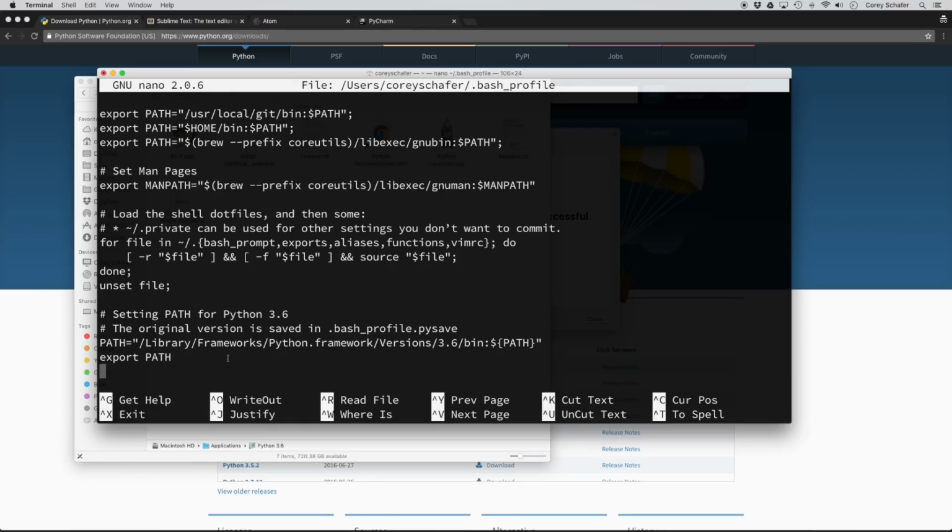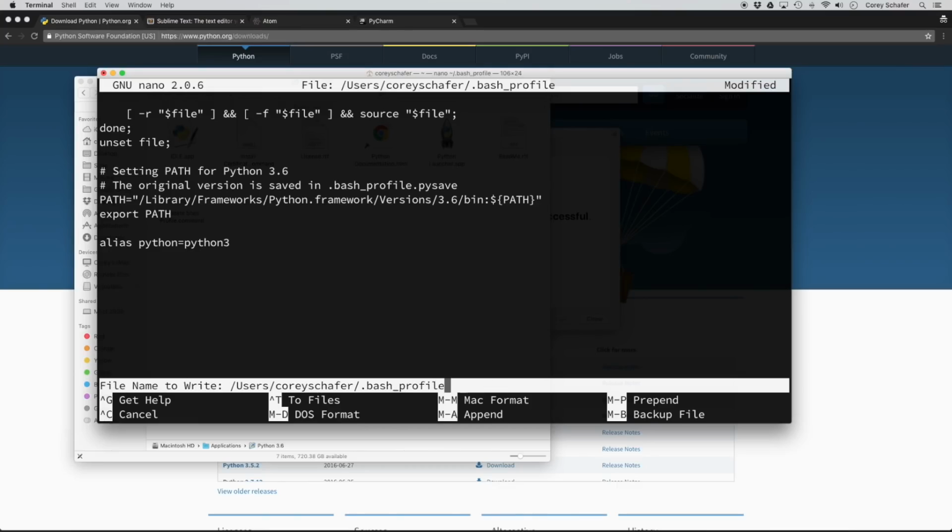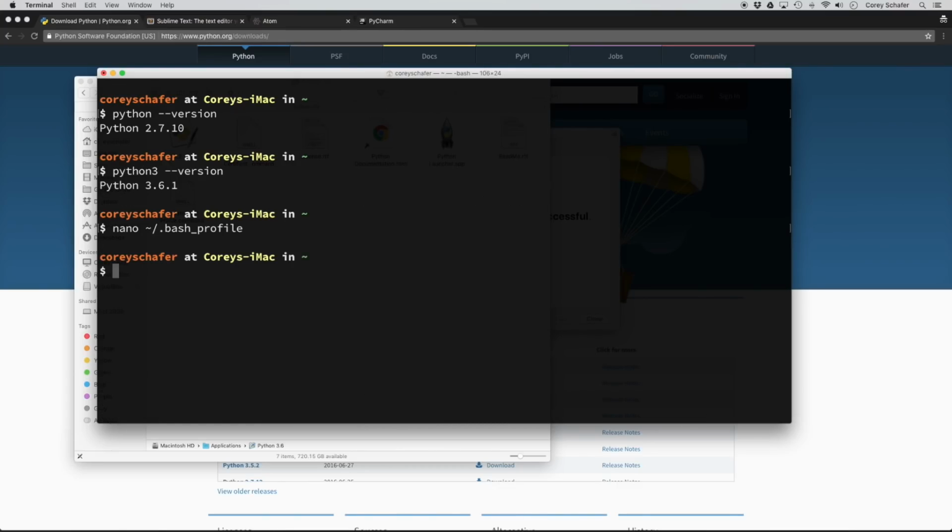So we'll move down below to the bottom and add an alias. To do this, all we have to do is say alias python=python3. And you want to make sure it looks exactly like this, no space between the equals or anything like that. Now to save this, we can just hit Control X to close, hit Y to say that we want to save it, and then hit Enter to keep that same file name.